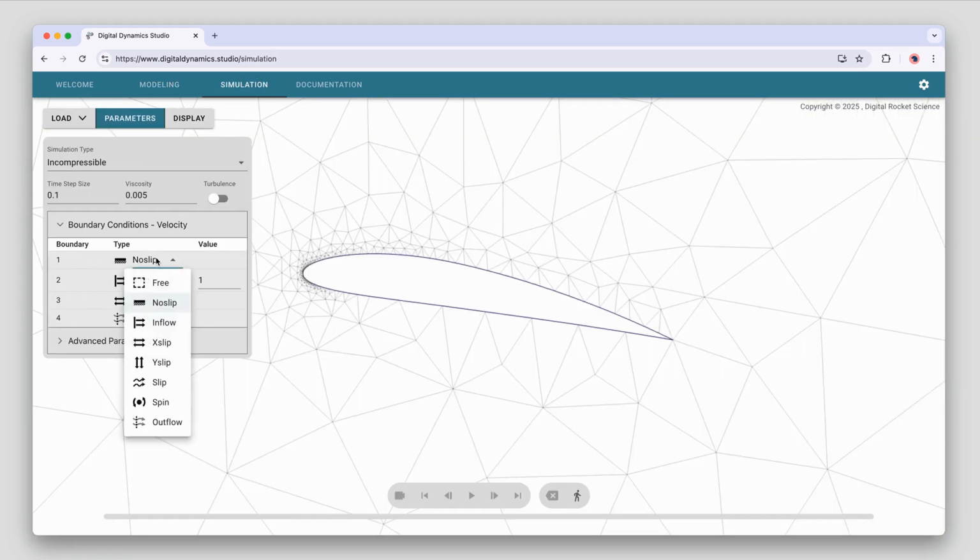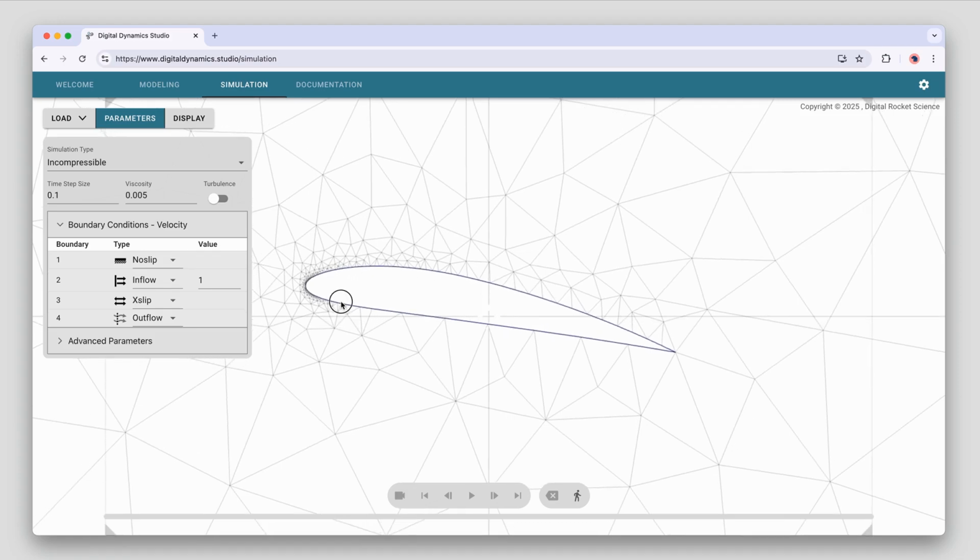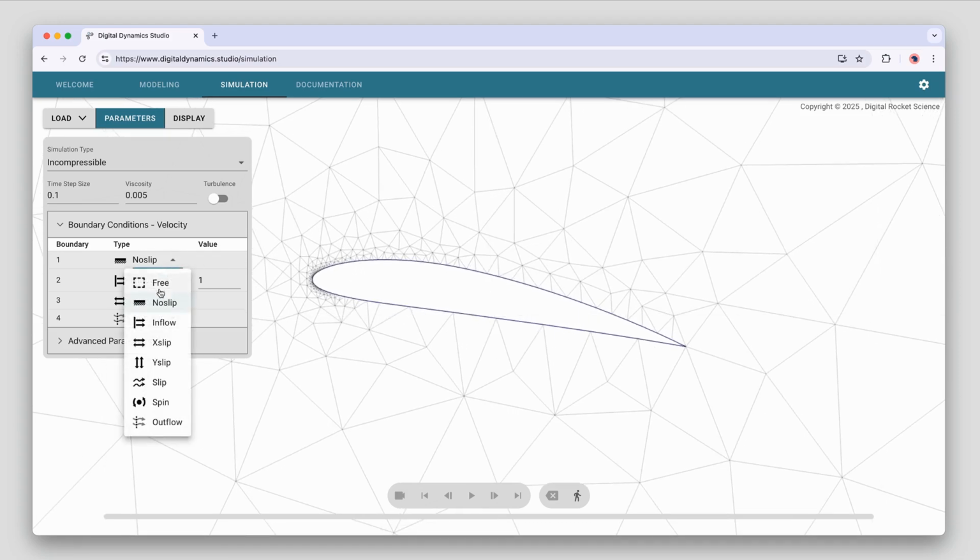So for boundary number 1, we're just going to assign the default no-slip boundary condition. Basically what that means is that the velocity of the fluid on that boundary must match the velocity of the object. It sticks to the object, so the velocities must match. And since the airfoil is stationary, it has a velocity of 0.0, so the fluid velocity along the airfoil should also be 0.0, and that's what the no-slip boundary condition enforces.